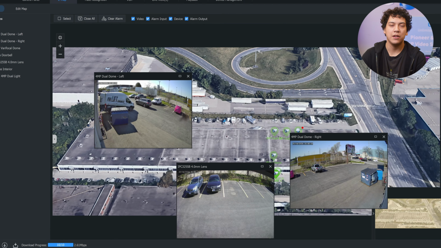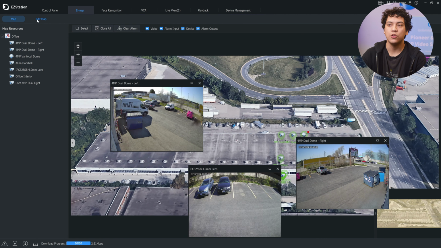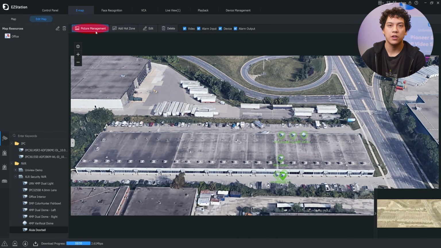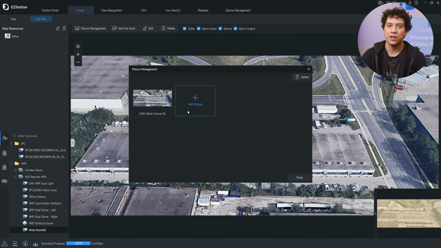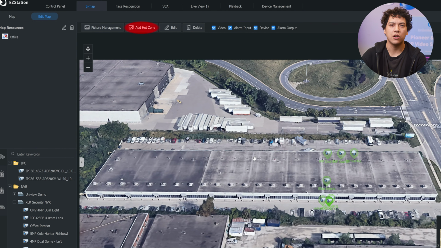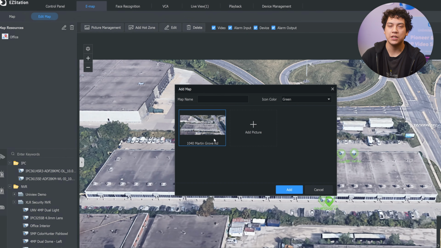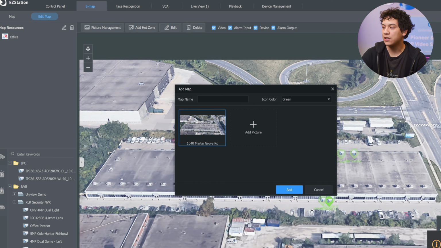And if you have a building with multiple floors, you can go ahead and add more pictures from the picture management. So you can add floor 1, floor 2, floor 3 for some larger office buildings or maybe a college or university. So it's easy to find your cameras. We also have the function called Hot Zone, which is basically like a zoomed in picture of all your cameras. So I can add a hot zone here. We'll call it like important area.